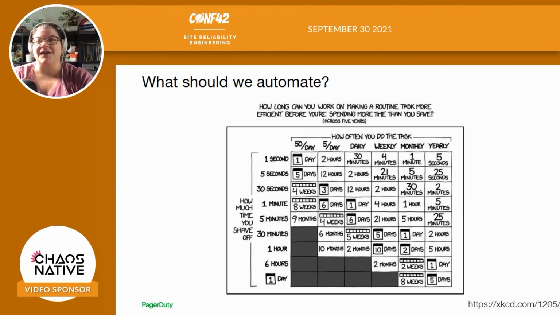This is a kind of, again, a little bit irreverent plot of how long you can work on making a routine task more efficient before you're spending more time than you save. And it plots it across 5 years, right? So looking at how much time you shave off the task along the y-axis, and across the x-axis is how often you do the task.